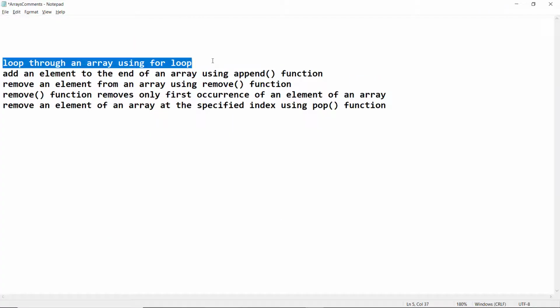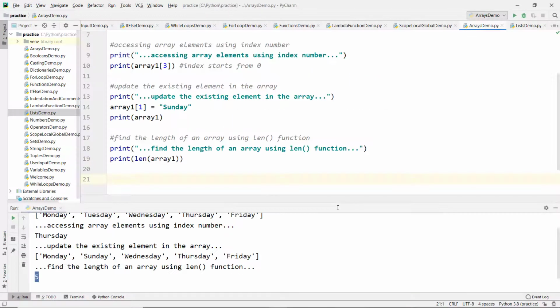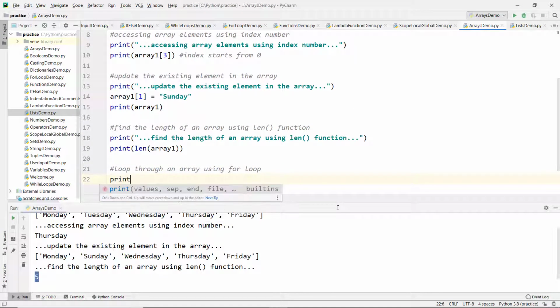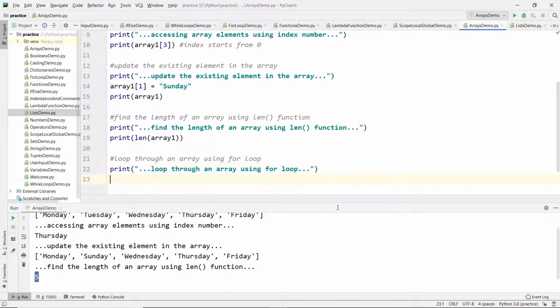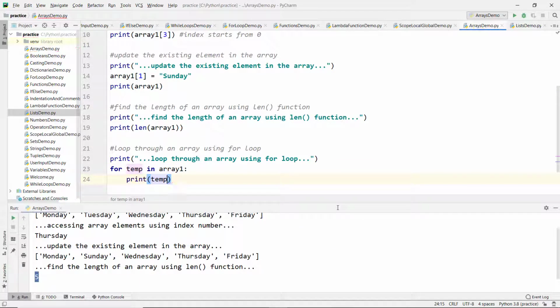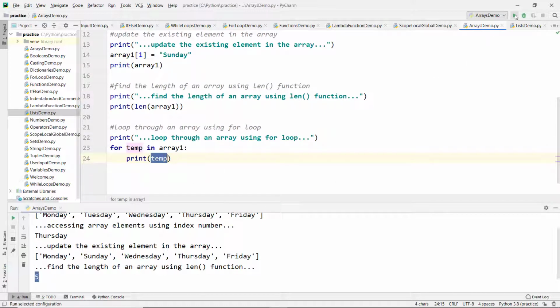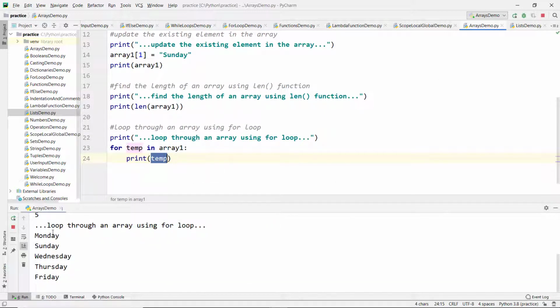The next one is loop through an array using for loop. So let's try to print the same comment, so we can see in the console by using the print function. For temp in array1 print temp. So here we are trying to loop through the array1 and assigning each element of the array to temp variable and trying to print the temp variable. So now if you run it, we can see Monday, Sunday, Wednesday, Thursday and Friday.